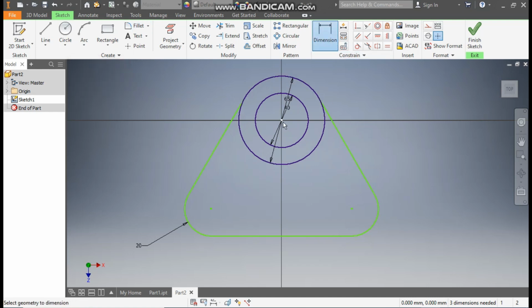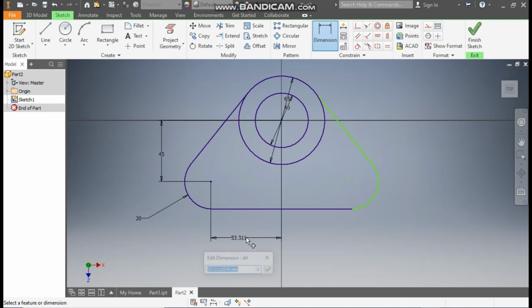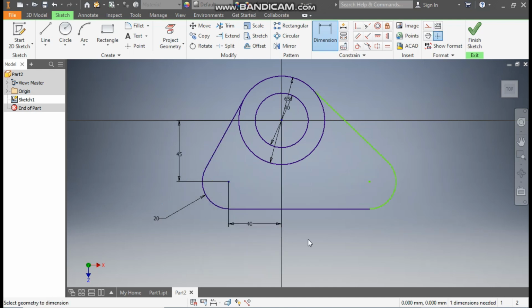Now go to dimension. From center point, the center point of this fillet here will be at 45 mm. Okay, and here select this point and select this. This will be 40 mm. Similarly, select this center point and select this. This will be also 40 mm.